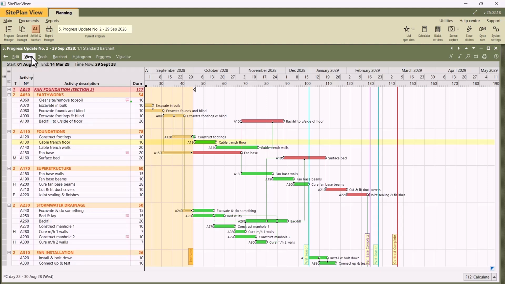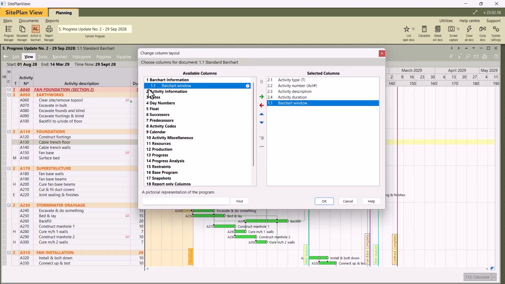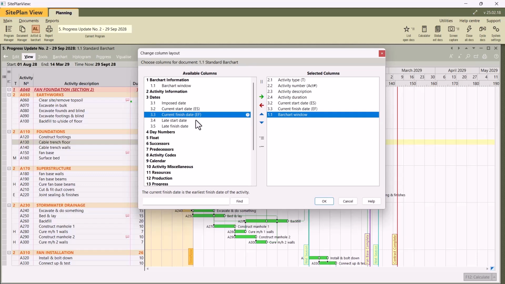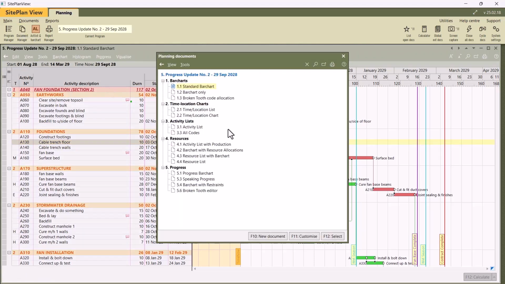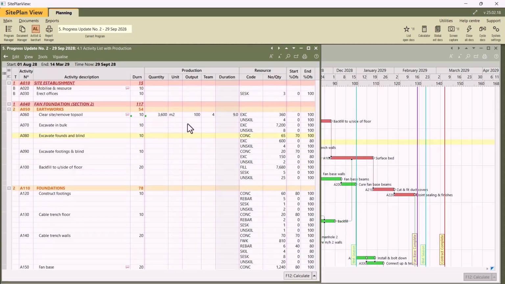You can customize the view either on screen by adding and removing columns. So for instance, I can add the current start date, I can add the current finish date, say OK, and it will appear. Or I can go back to the document manager and open up another document, activity list of production maybe, and there I can see if there's anything that was filled in by the original planner. That information would also be available. There's my resources, there's 1 or 2 productions, well only 1, so that is available for me.